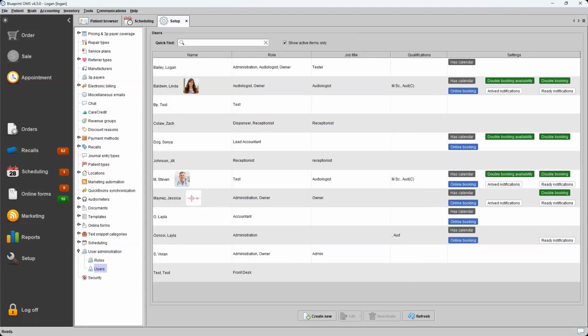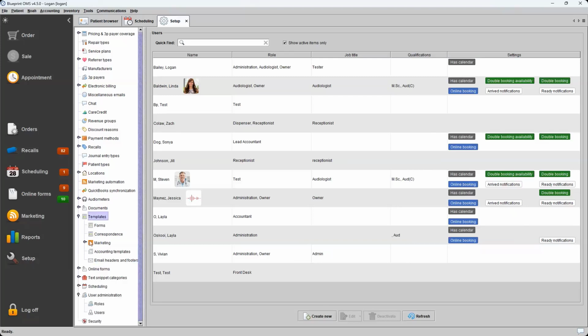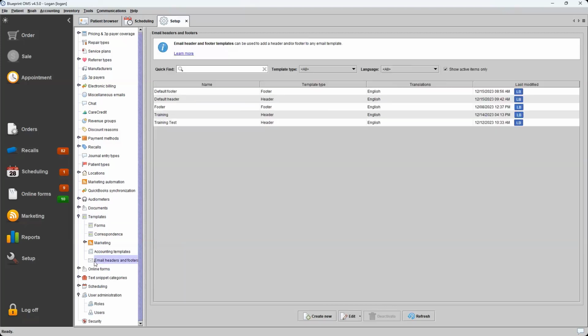And with that bit of maintenance out of the way, we can now create our email templates. Let's start by examining those headers and footers. In order to view your headers and footers, you're going to want to go to the Setup menu, again, this wrench icon, and go to Templates, Email Headers and Footers.